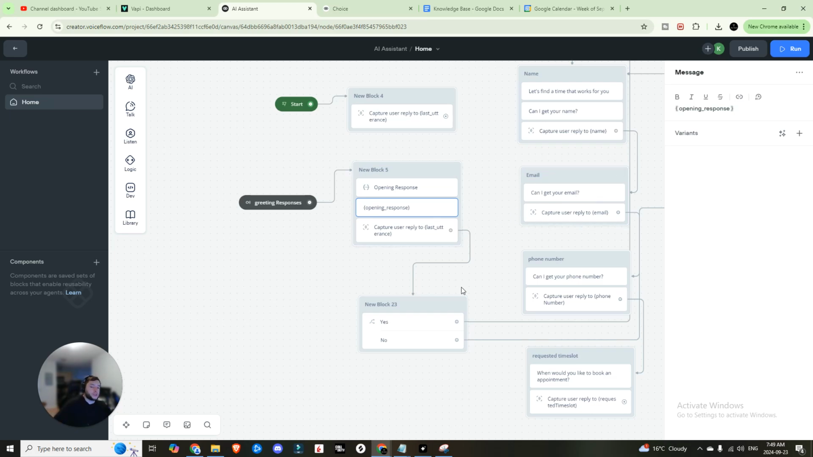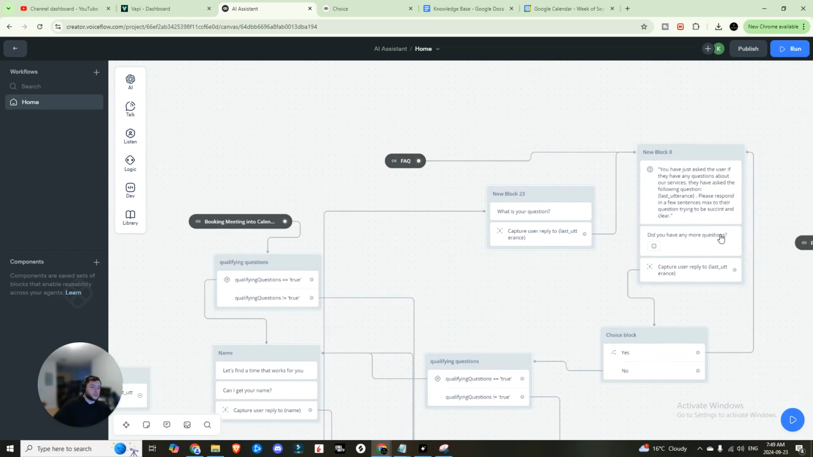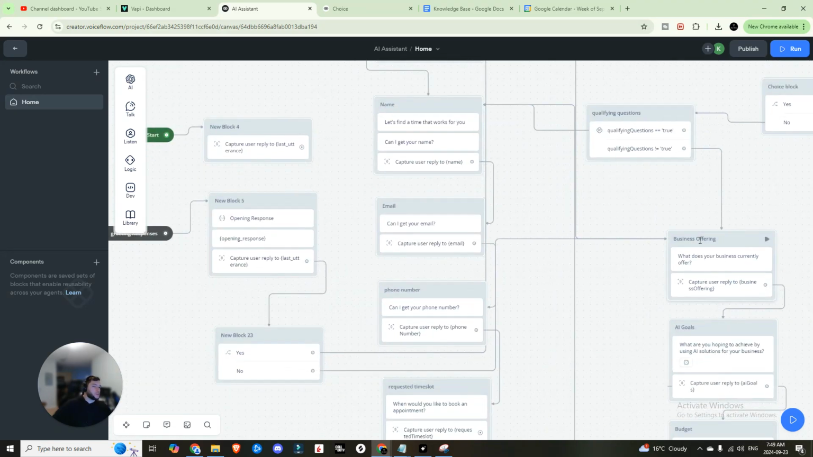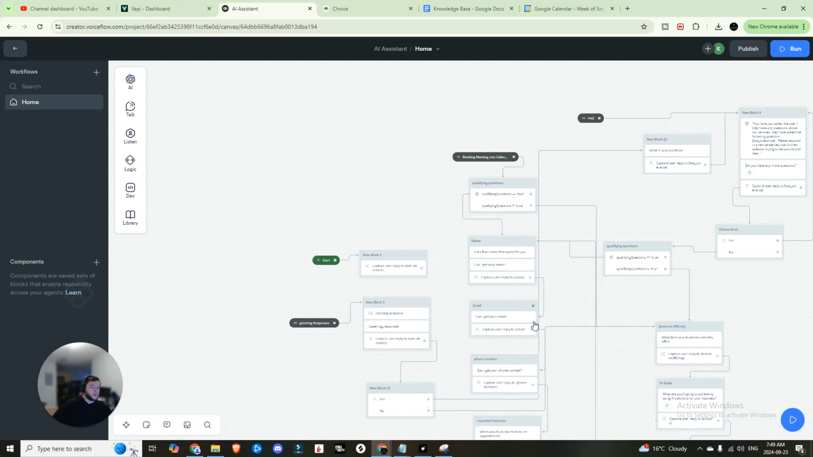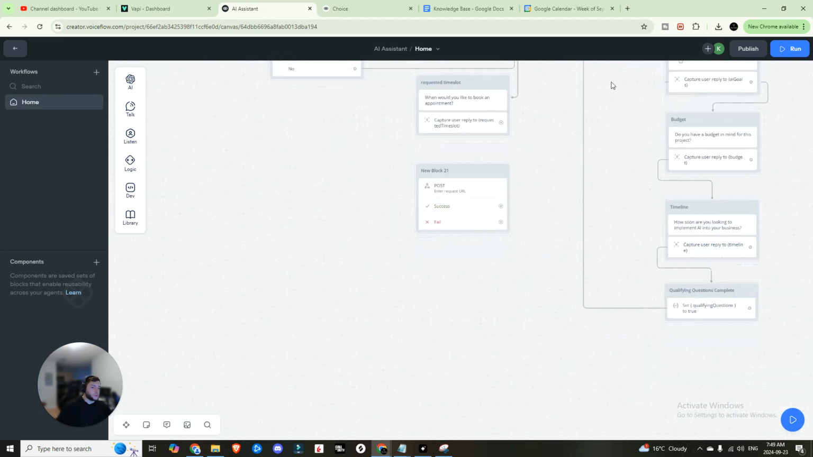Now if they were to just say yes, then it sends them to what is your question, captures the response, and then answers it, and then asks if they have any more questions, captures the response, and pretty much just goes in a loop like that. And if they say no, then it brings them down to qualifying questions, where it'll qualify them and then book them into a call. Or if they say no directly out of the gate, they don't have any questions, then it'll ask them questions about their business.